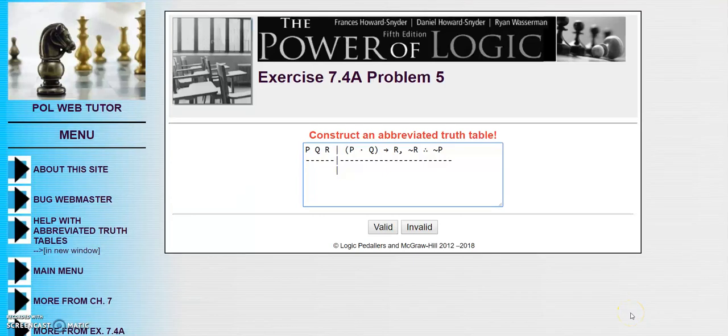Hi everyone. I'd like to talk about abbreviated truth tables. This is problem 7.4a, number 5 from your homework from Logic Tutor.